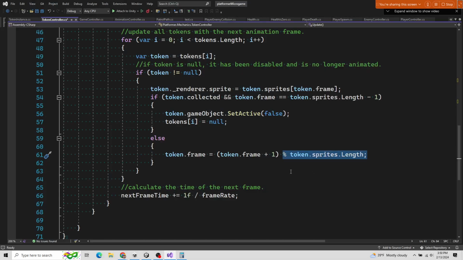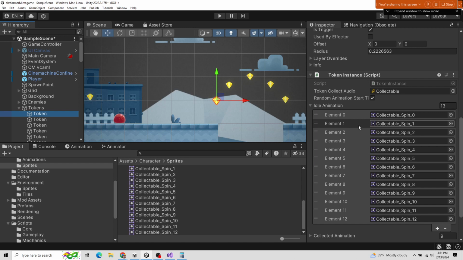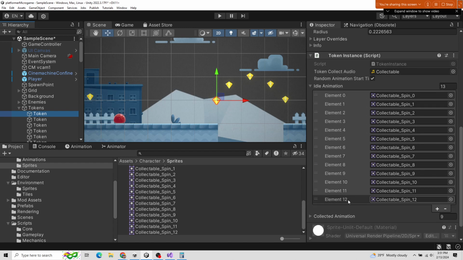Now, why is there this modulus operator? Because the remainder is actually super useful. It's like saying whatever this number is, mod it by the total length, and then we're going to set token.frame to that. So what that means is, remember we count from 0 to 12. This is an array of 13.